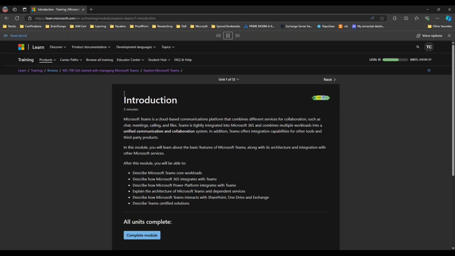Introduction. 100 XP. 3 minutes. Microsoft Teams is a cloud-based communications platform that combines different services for collaboration, such as chat, meetings, calling, and files. Teams is tightly integrated into Microsoft 365 and combines multiple workloads into a unified communication and collaboration system. In addition, Teams offers integration capabilities for other tools and third-party products.